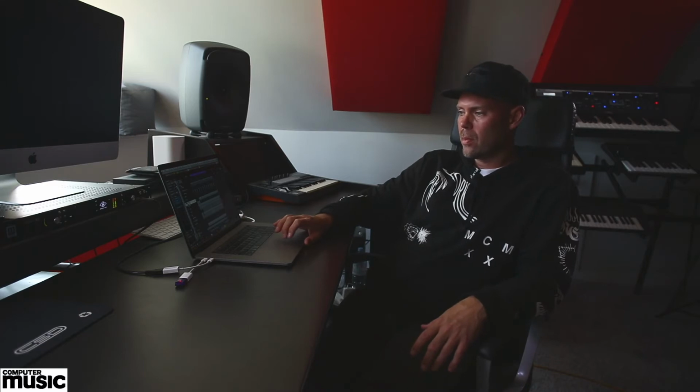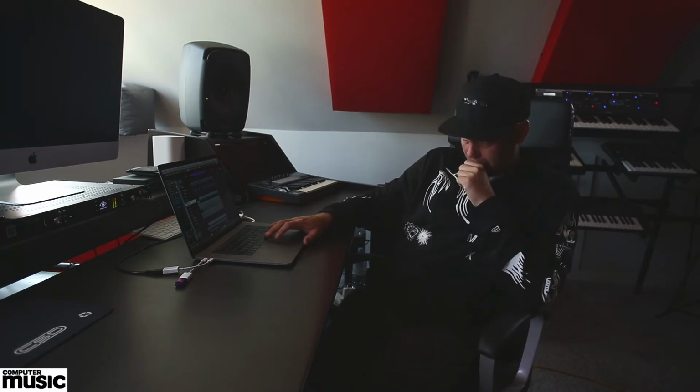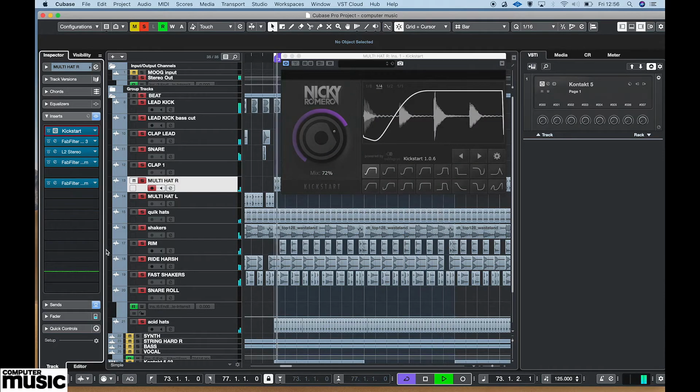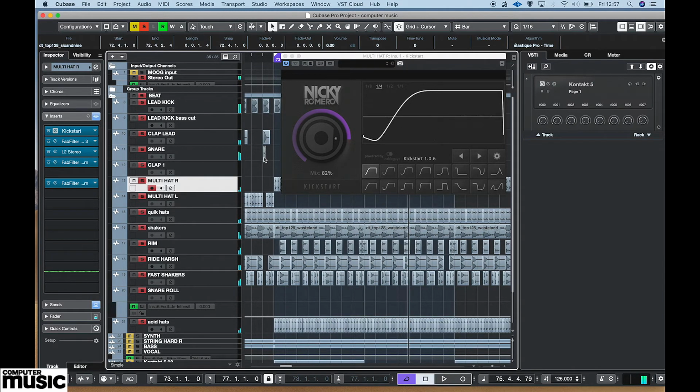So I'll play it with the tune itself, or I'll play it with just a beat. I'll play it without. You see, it's just quite in your face, quite prominent. I'll stick it on with a kickstart on. You can hear it dipping in and out, which gives it a lot more life within the track.